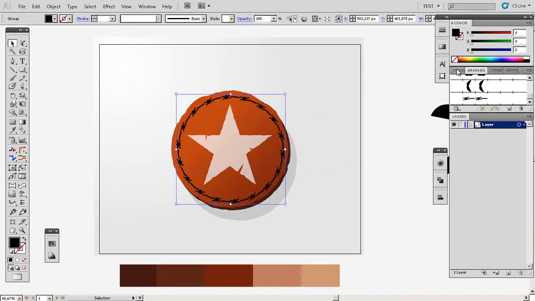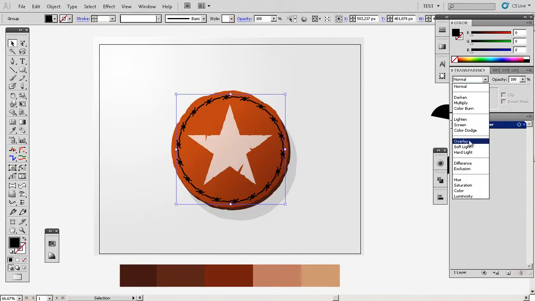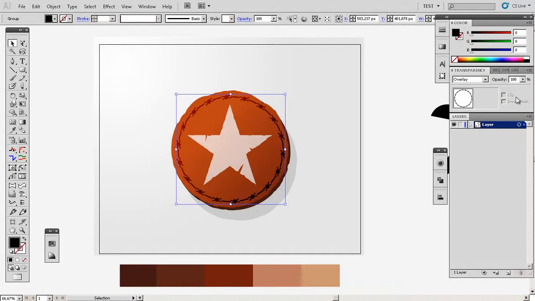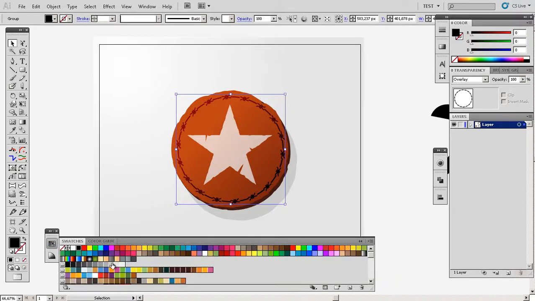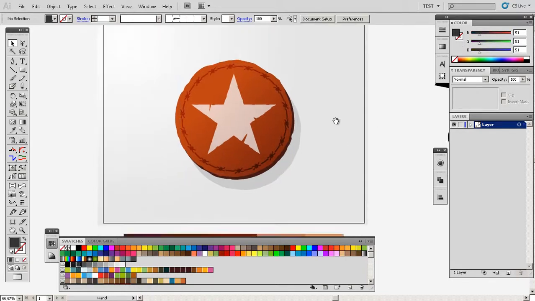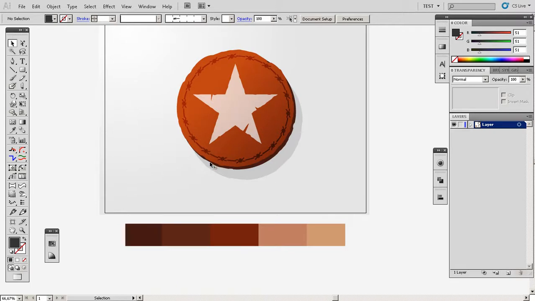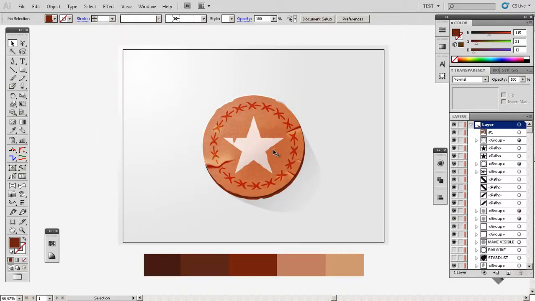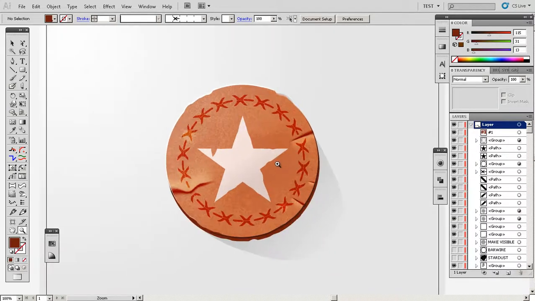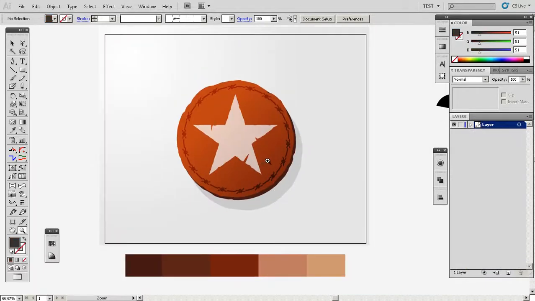Just play with this and I'll change the transparency style to overlay and maybe add this color to it. Okay, this is fine. Like I said, it doesn't have to look the same as this one here. We are just learning here.